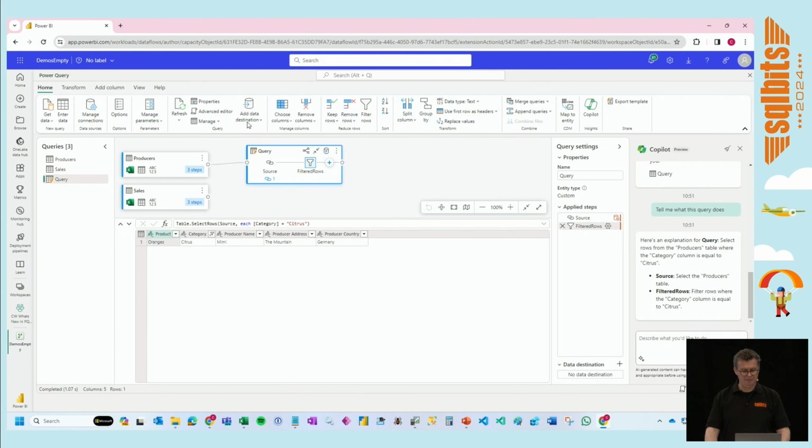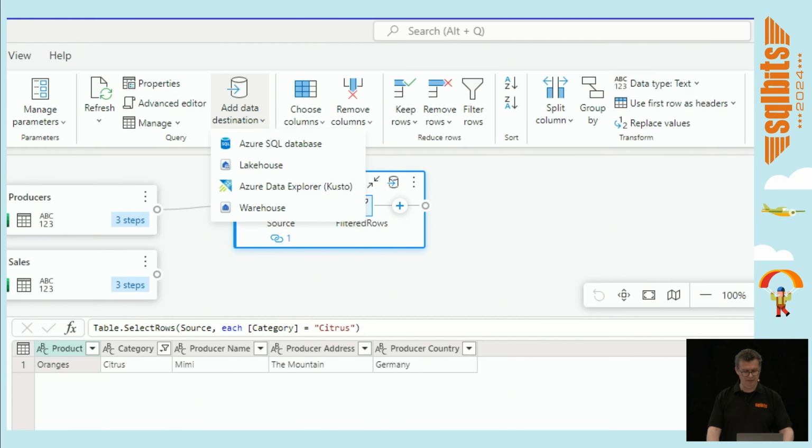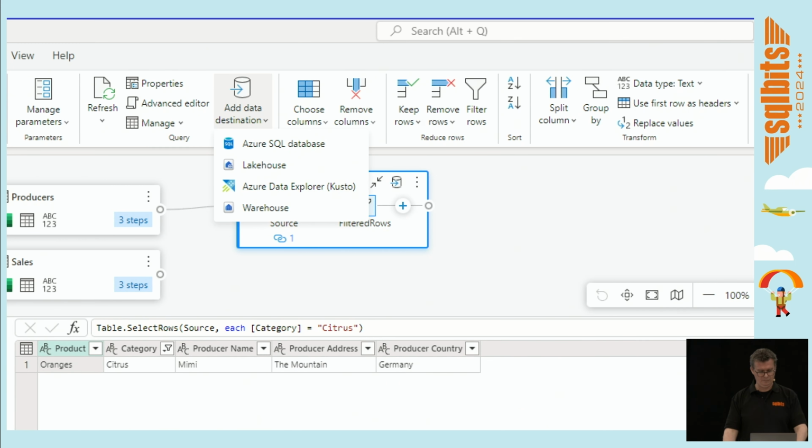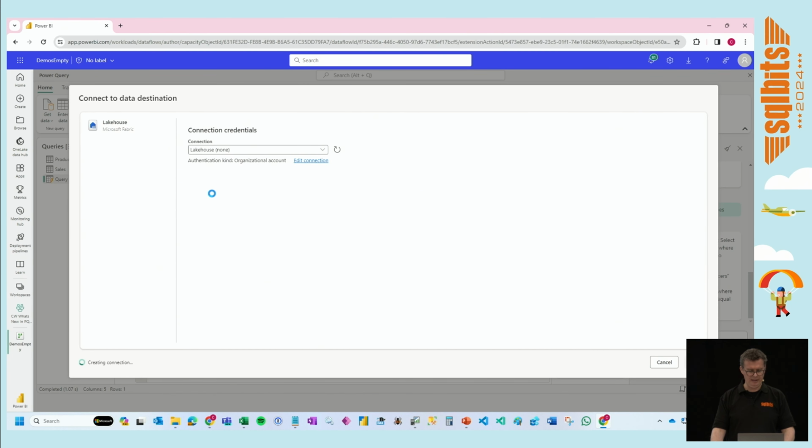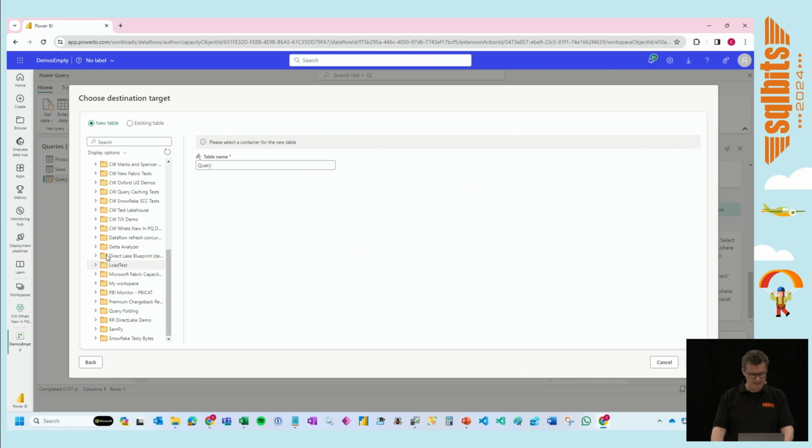So let's choose this query here and have a look. You've got the following built-in destinations in Dataflows Gen 2. You can load to Azure SQL DB, you can load to Azure Data Explorer, and since you're working in Fabric, you can load to a Fabric Lakehouse and a Fabric Warehouse. Let's choose a Lakehouse. I'm going to click Connect because there's some other things here as well. Let's connect to the current Lakehouse. God, I need to clean up some of these workspaces. I'm going to choose my Lakehouse.